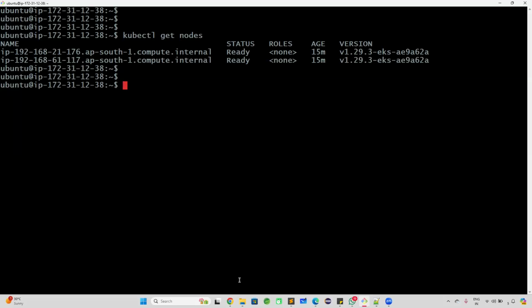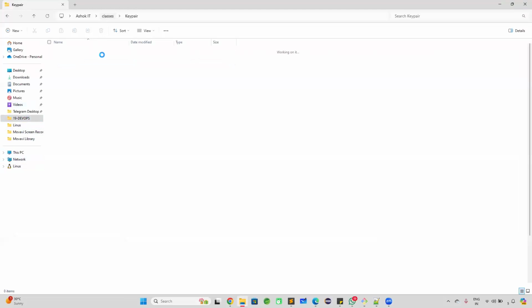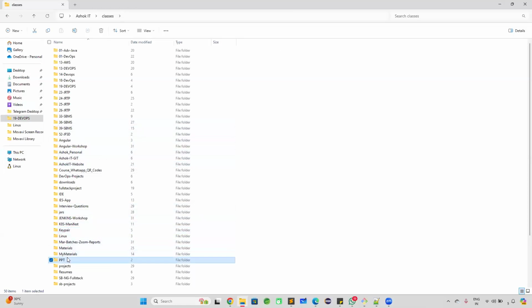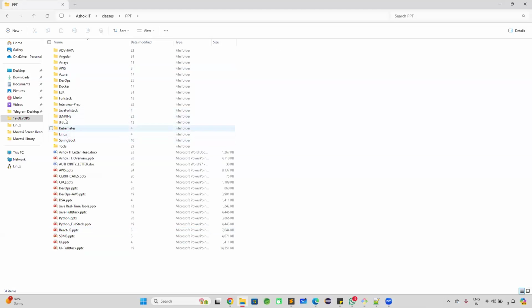Now, once the cluster is ready, I want to deploy my application in the cluster. So let me go to the Kubernetes architecture diagram so that it will be clear for us.